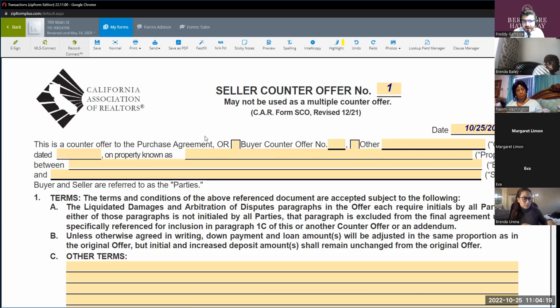Now, if you go to page 1 of the purchase contract, on the upper left side, it says date prepared, right? Naomi, what date do you have there? Please unmute yourself. On page 1 of the RPA, what date do you have on the upper left corner? Date prepared.